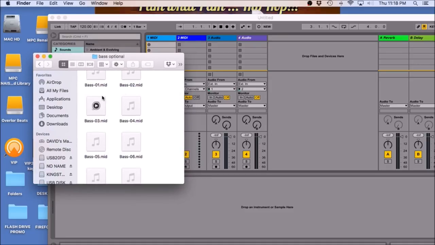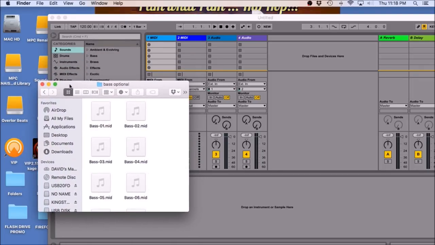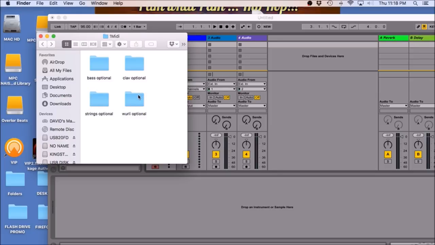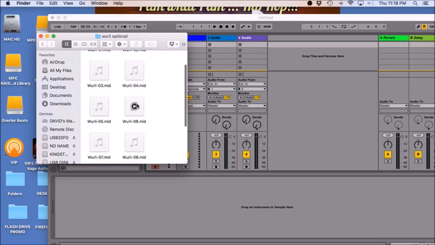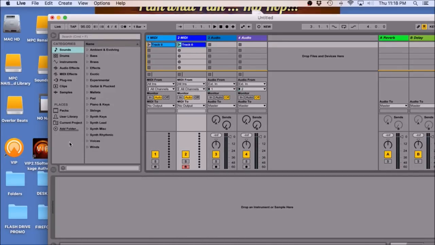Right now I'm in the MIDI. I'm gonna pick a random bass. Let's do number 5. Alright, let's do a whirly or clav. It doesn't matter. Let's do a whirly. I'll do number 5 again. I'm hoping that they match. Maybe they complement each other. But either way, we're in.